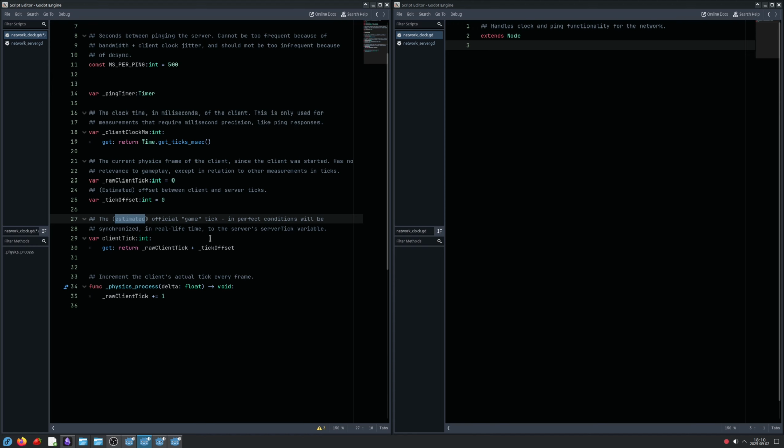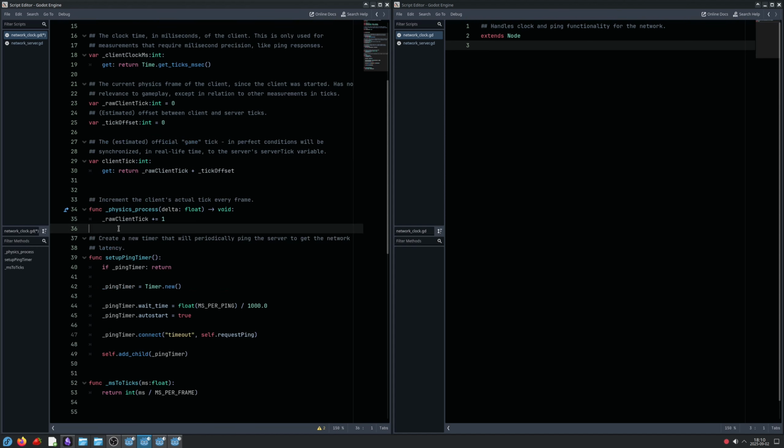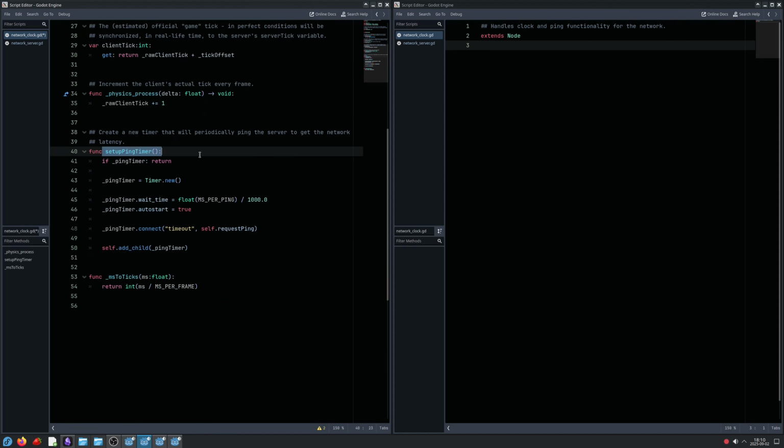which is essentially guessing the exact server tick at the current moment in real life time, even though we don't know exactly because of the ping and delays in the network. This allows us to send the client tick at which an action happened, and then no matter how long it takes to get there, the server will know what tick it needs to simulate to have the most accurate simulation.